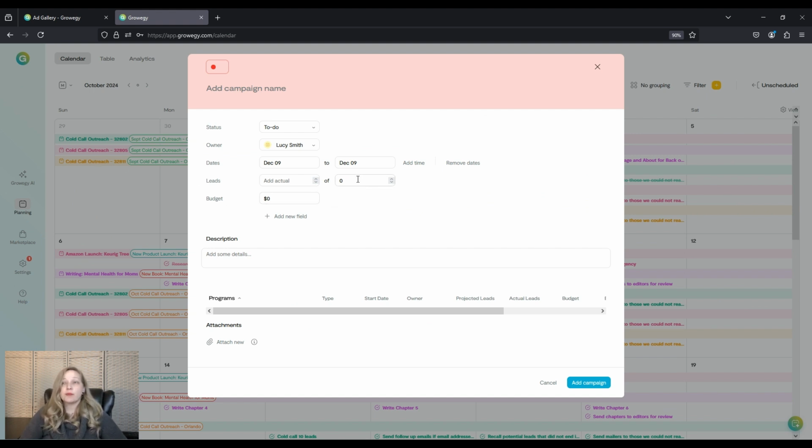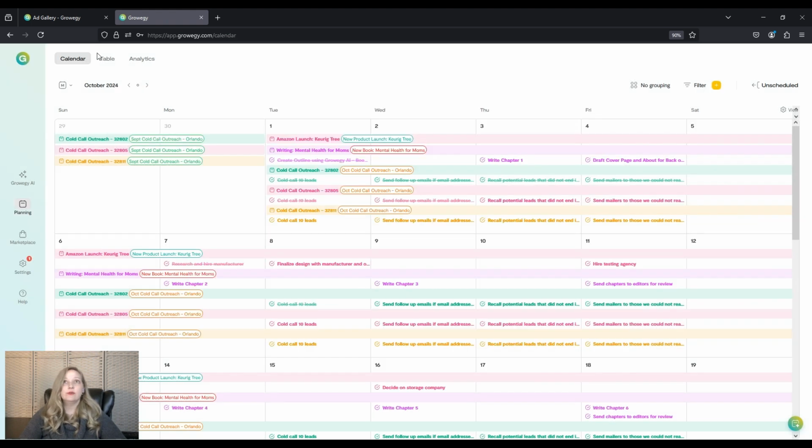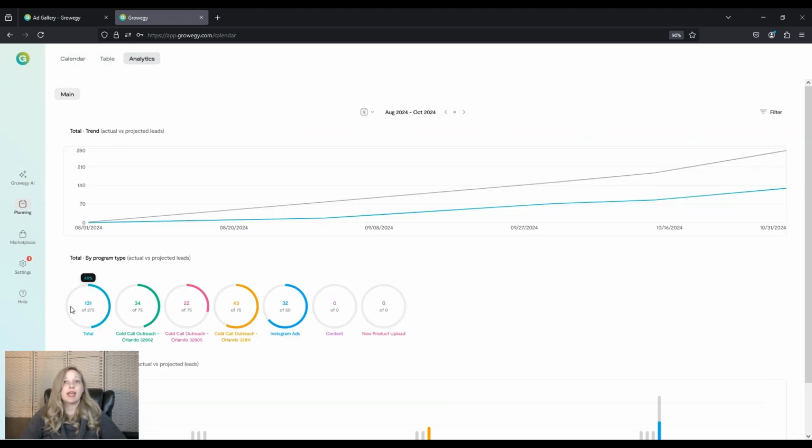So for here, you're going to make sure you have your leads number in here for your goal. And then as you make those actual sales, you'll add that number up here. And that does affect your analytics view. When you click into analytics, you see we have this total here. It will tally up everything here, so you know what your overall goal is from all of your projects.